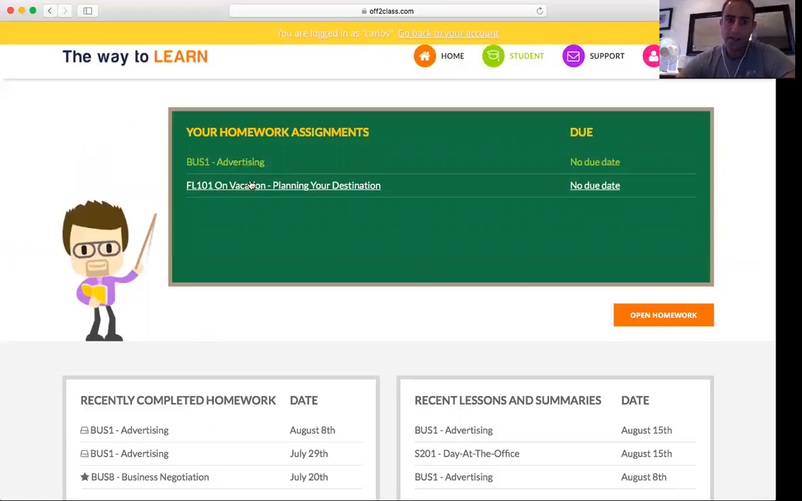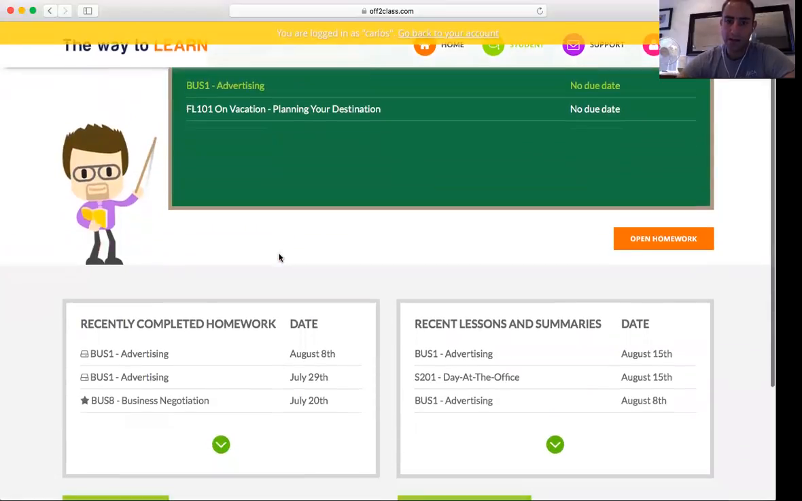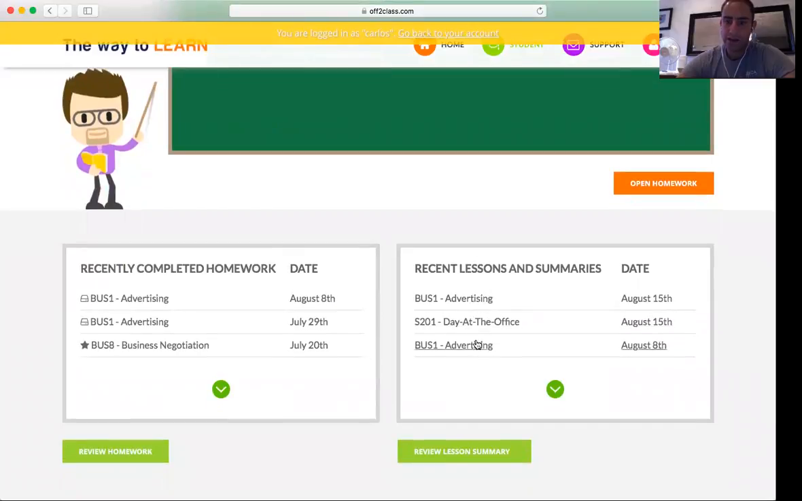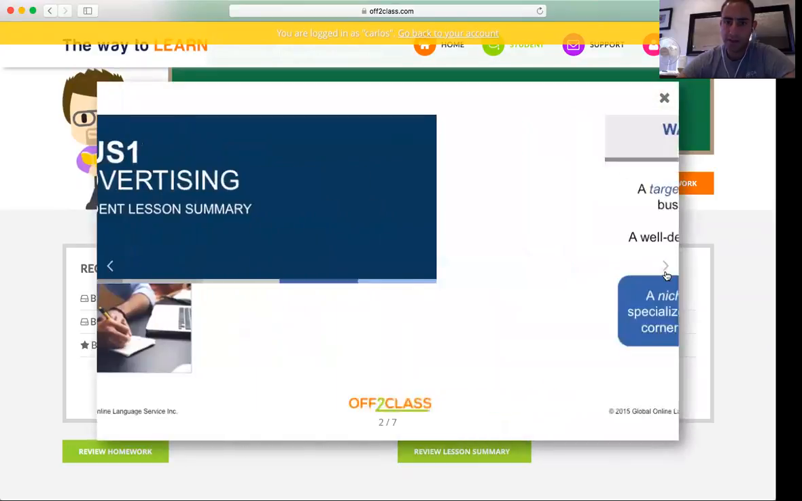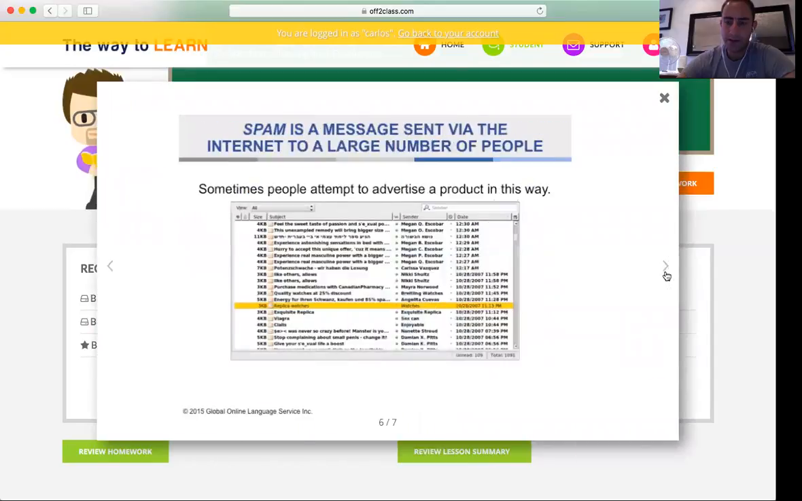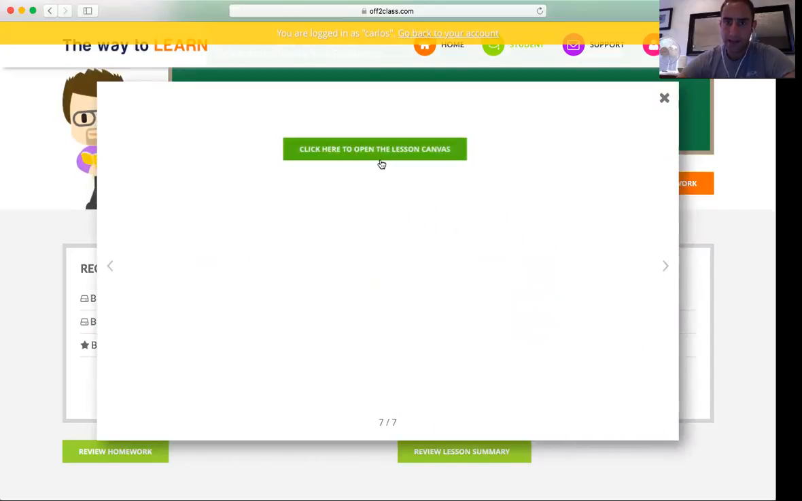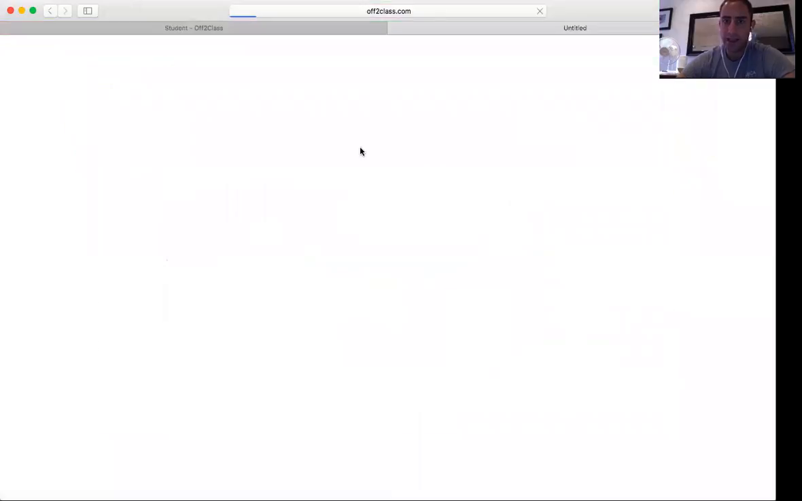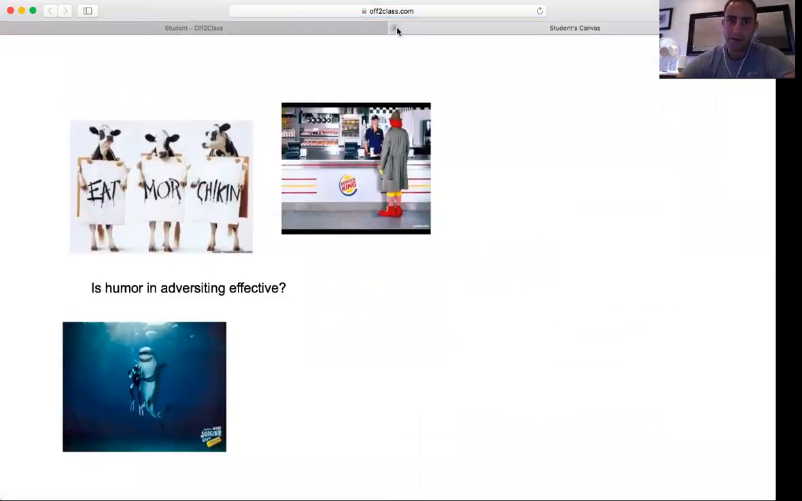So he's got two pieces of homework up here. This is the one we just gave him, Business One Advertising. And also down here under the lesson summaries, every time you enroll Carlos into a class, he gets delivered a lesson summary. So I'm going to launch the lesson summary for business advertising. I'll just show you. It tends to be about 5 to 7 of the key slides. And the last slide is always the canvas. So Carlos gets delivered a copy of the canvas that you built in class.